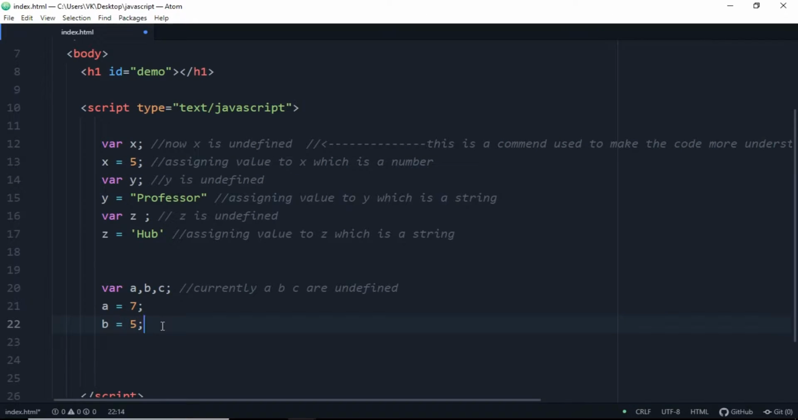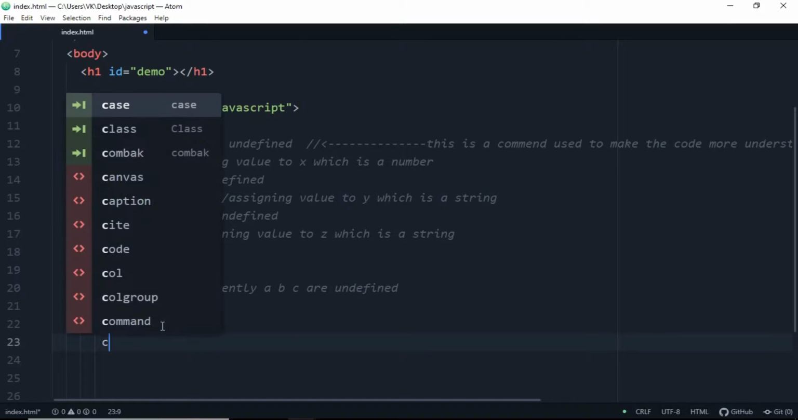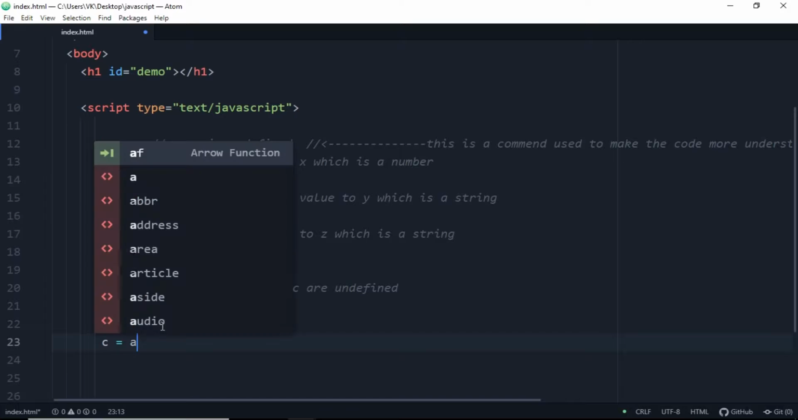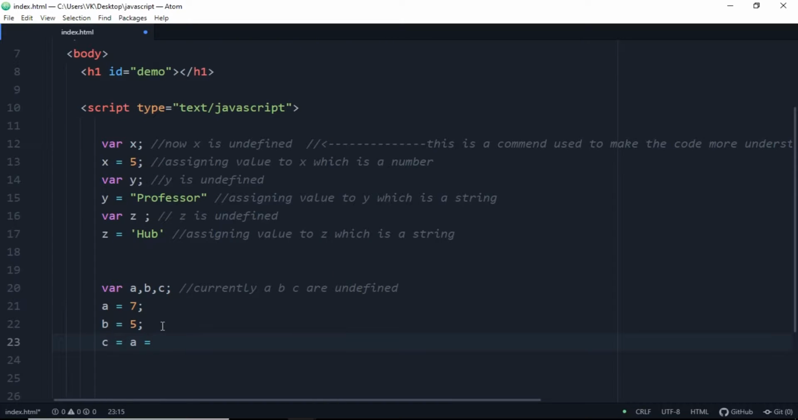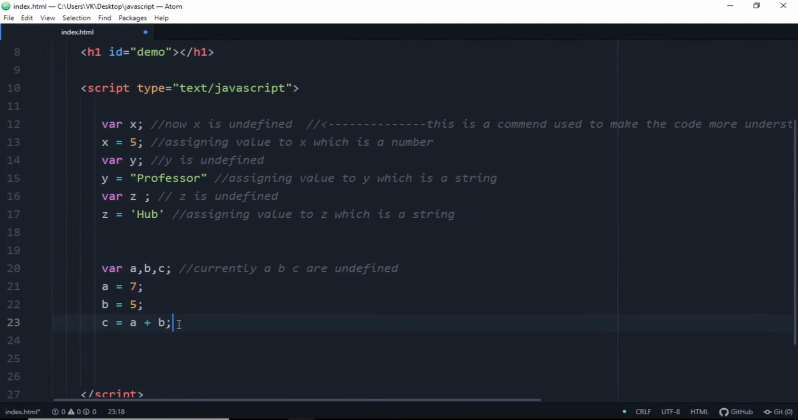So just hit enter and let's do this addition of these two, like a plus b. To add them, just write c is equals to a plus b, with plus as an arithmetic operator. It will add the 7 plus 5 and assign the 7 plus 5 value to the c variable. So the value of the c variable will be 7 plus 5, which will get us 12.